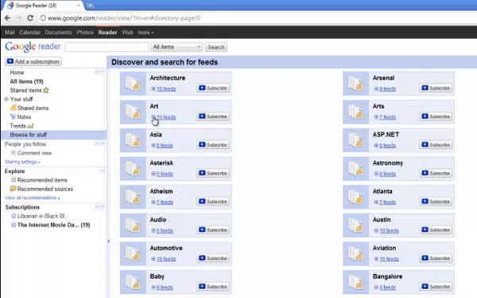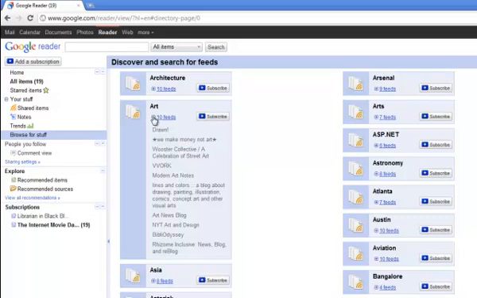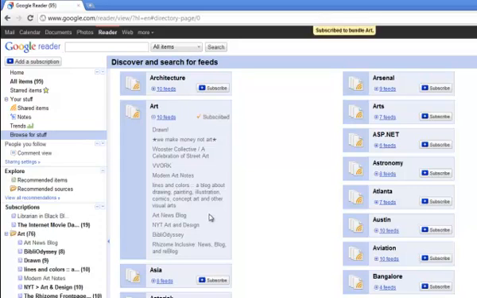Say, for instance, we're interested in art. This adds 10 custom selected feeds having to do with art. So I'm going to go ahead and hit subscribe. And as you can see, we have all of these new feeds added to our subscriptions. So that's the first way you can discover new feeds based on your interests.